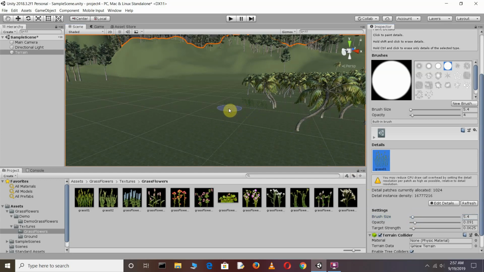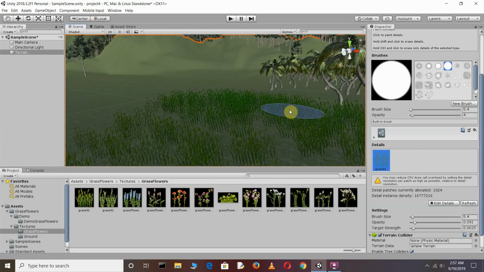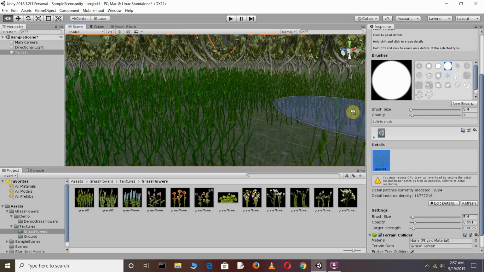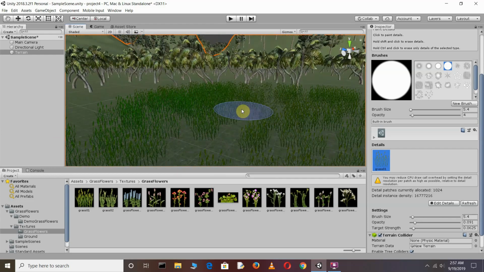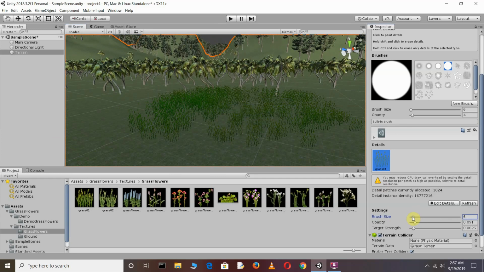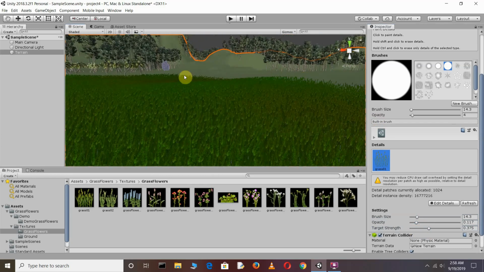Okay, so we need to increase the brush size and the opacity and the target strength also. So just drag gently over the surface of the terrain. I'm going to apply it all over the terrain.